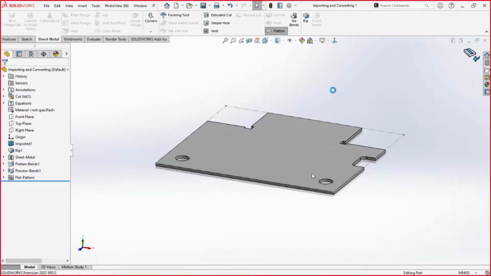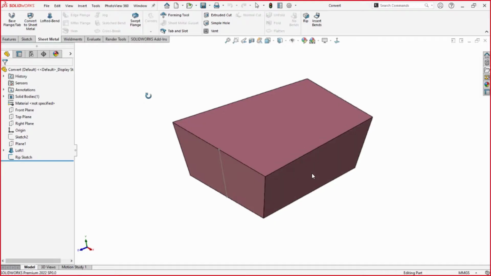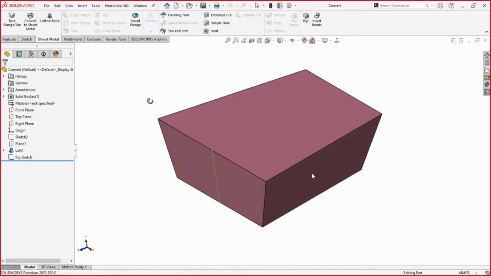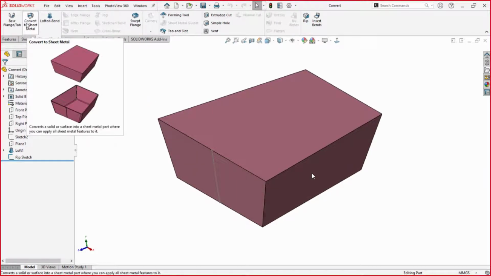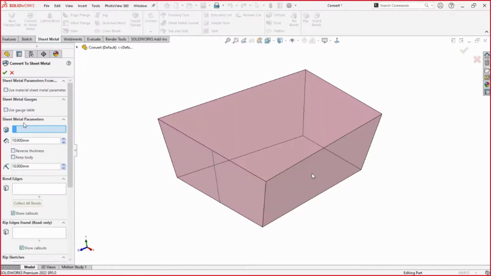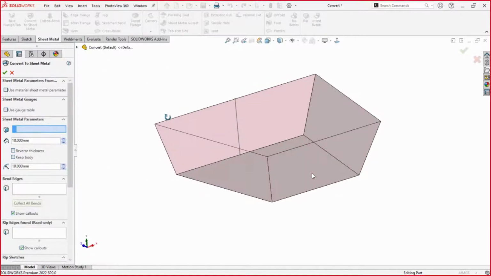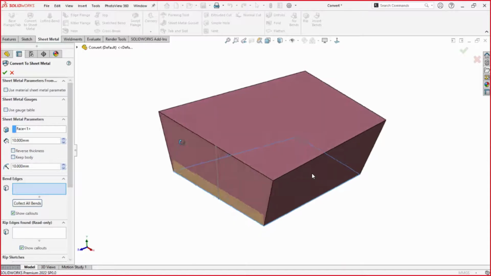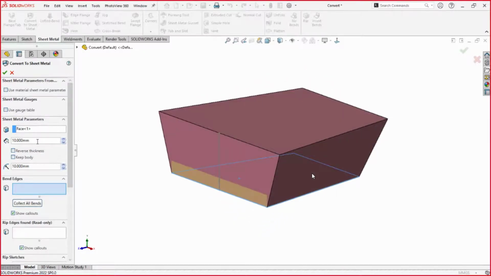Quite easy, right? Now one more way is to deal with the convert to sheet metal tool. So you have the solid body. Now you need to convert this to sheet metal. So here you need to select the fixed face again. Define the values, or you can use the gauges as per the industry standards. Let me just take 1 mm as thickness and 0.5 mm as the bend radius.